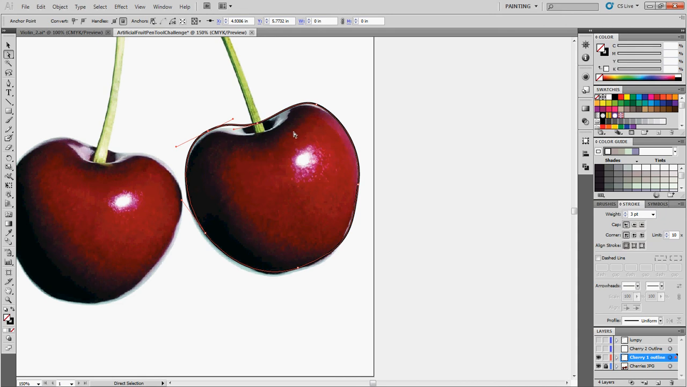Then let's take a look at this one. This one we could probably adjust a little bit. So we'll drag that handle out a little bit. Drag this handle out a little bit. There we go. Good. So I think we have a pretty good start.